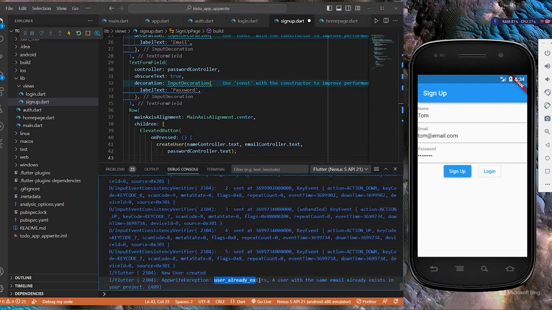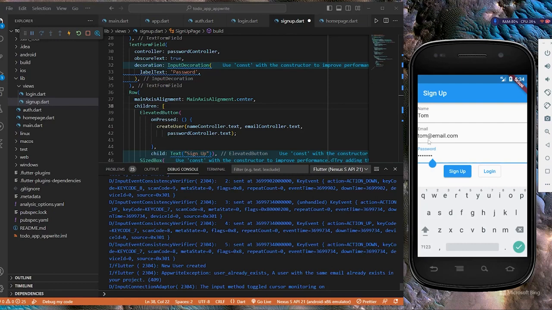It's saying user already exists. So we cannot register with the same email and name. Let us now try with some different name and different email.